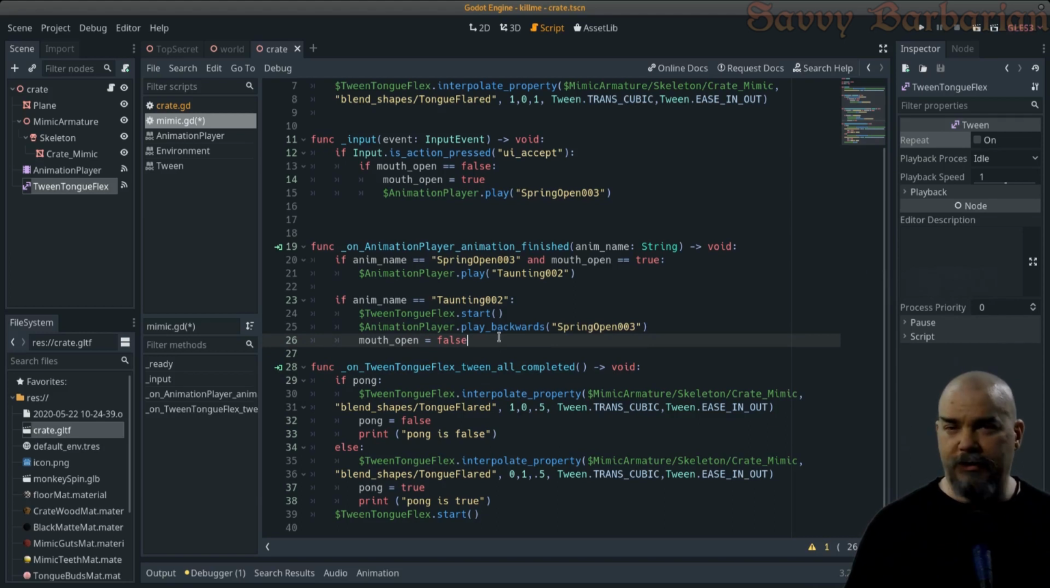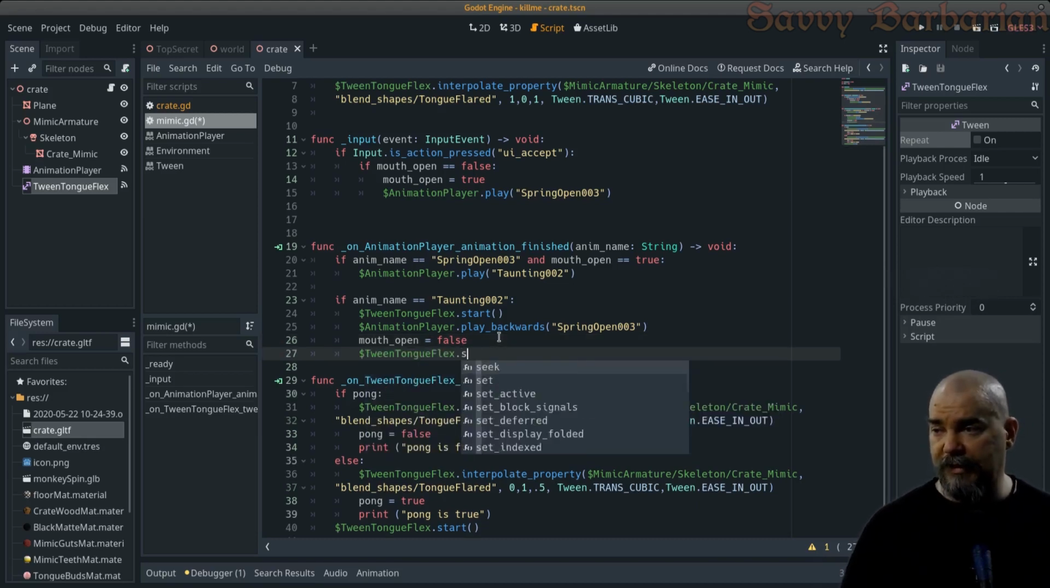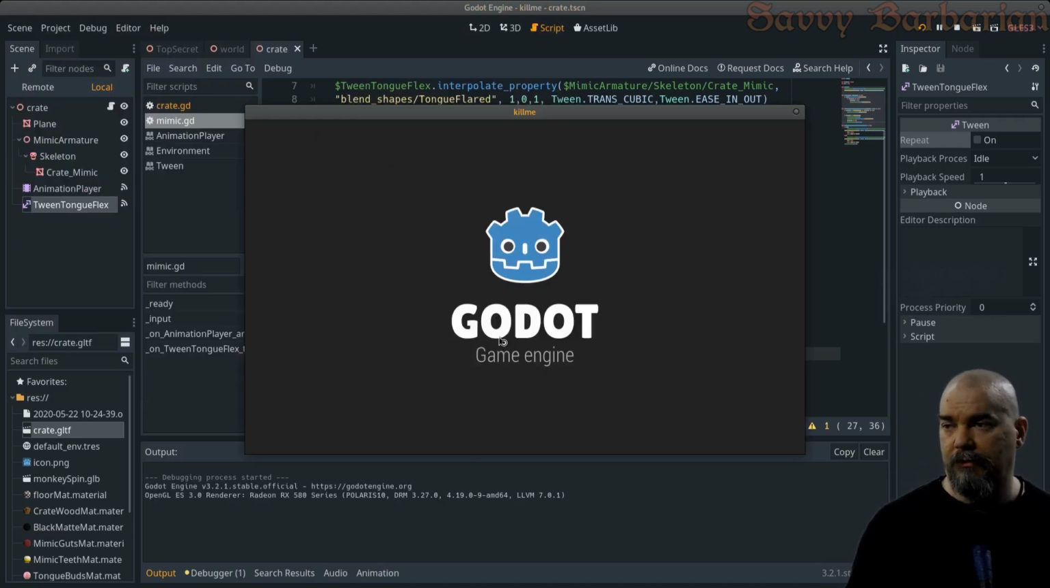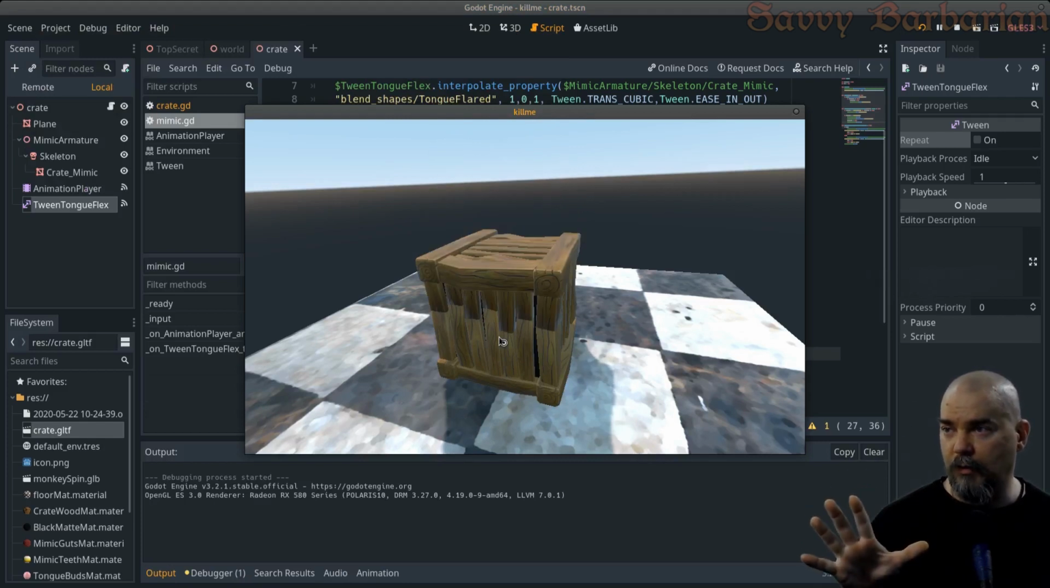And then at this point in the code, I need to tell the tween to stop, because right now it's on infinite loop. So I'm just going to call the tween once again: tween tongue flex dot stop all. And that should do it. So hit the space bar, it opens, the tongue flare is happening. Everything worked. Everything worked! Yeah!